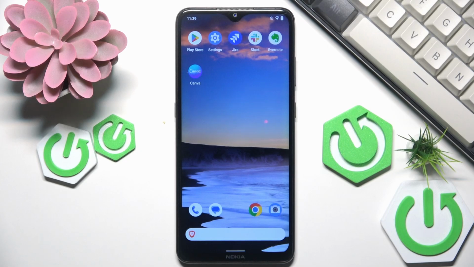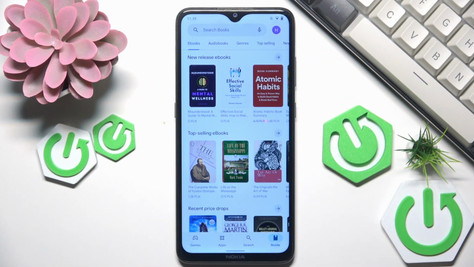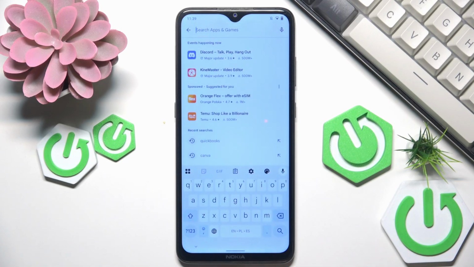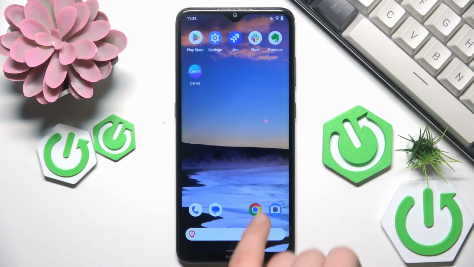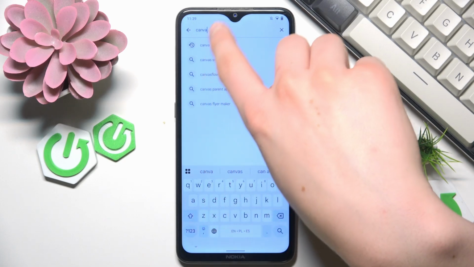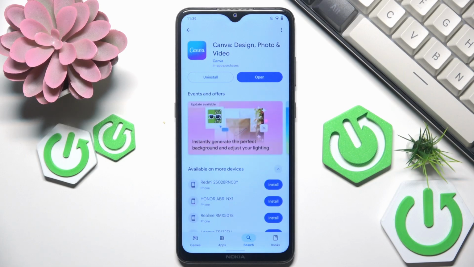So, first thing that you want to do is go up to the Play Store, go to the search bar, search, go to the Canva app, go there, and check if you have the newest version of the app. If you have the newest version of the app, that means everything should be alright. But if it's not, I'm gonna show you 2 more ways how to fix it.